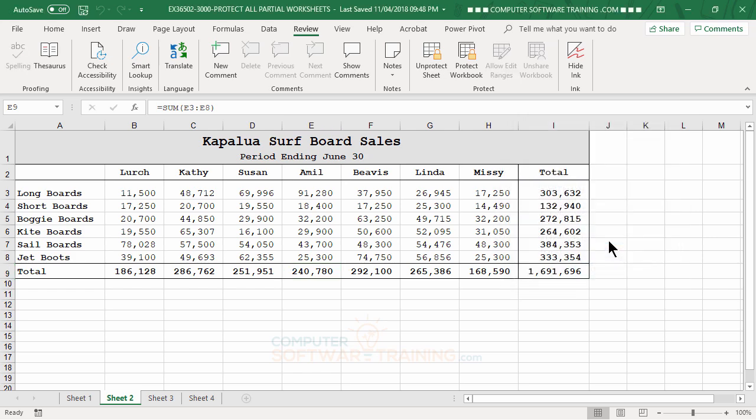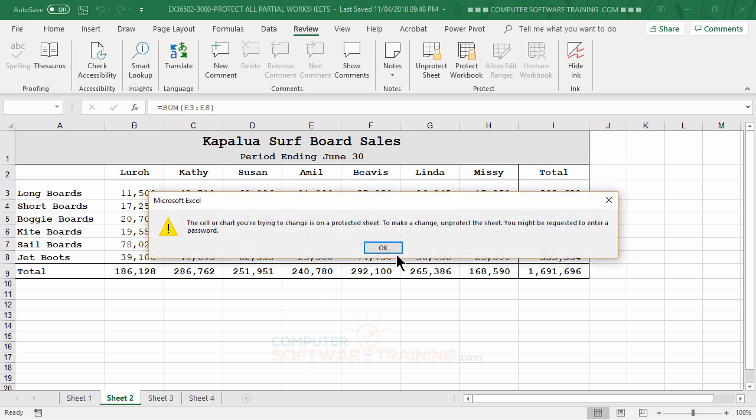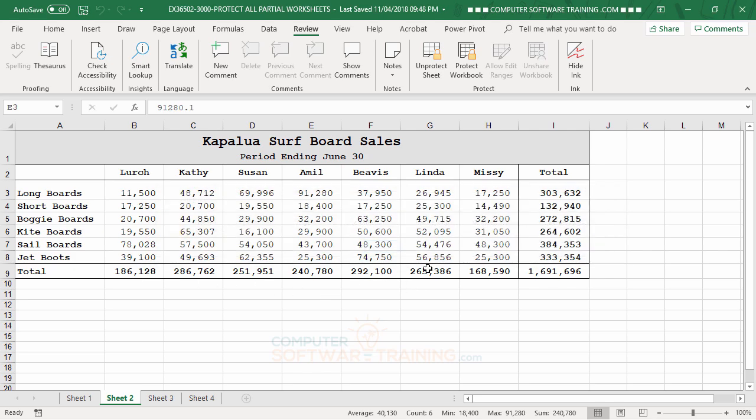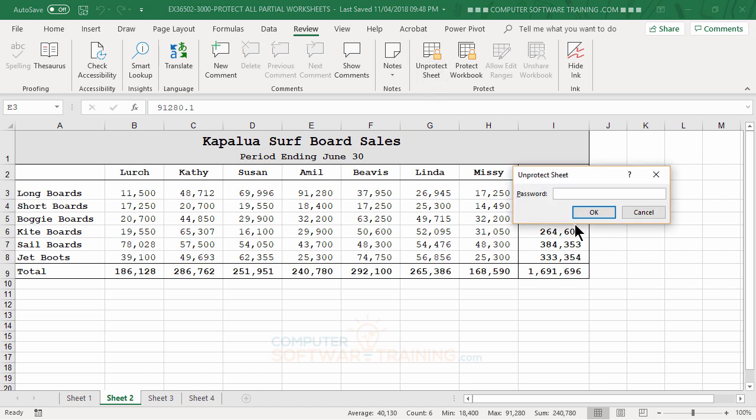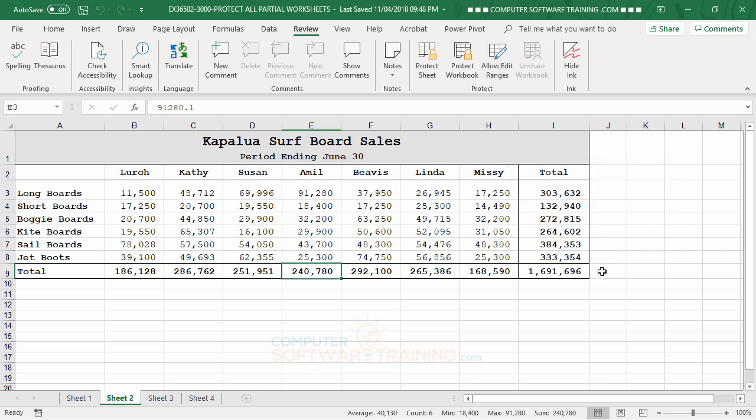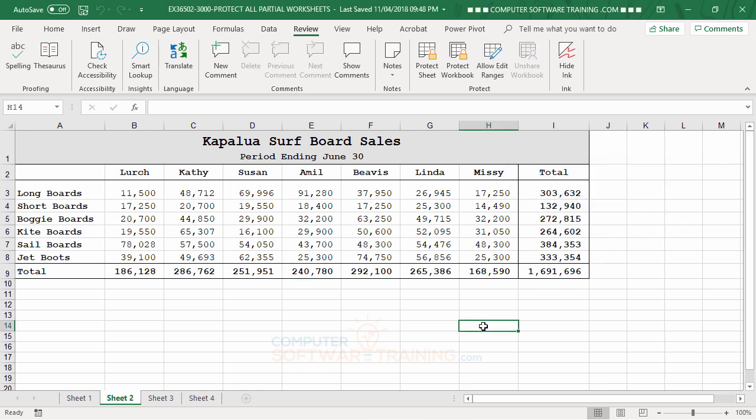AAA, hit OK. So now if I try to click, right now I'm trying to click and it's not letting me do it. It's giving me the error even when I double click on it. So that's pretty good. They'll still be able to print it. They'll print this thing out, but that's about it. So now, to unprotect, you go back to Unprotect Sheet, type in your password, and there you go.